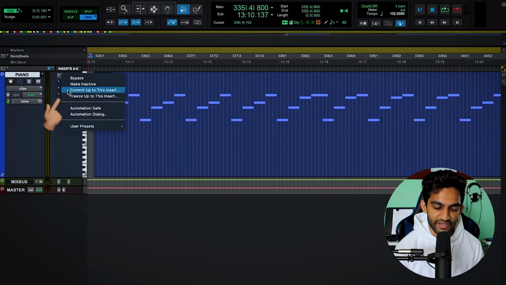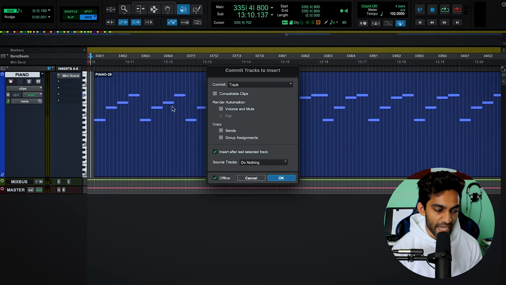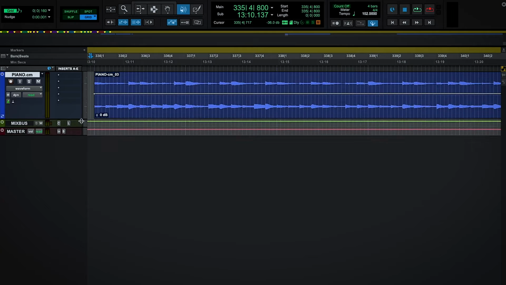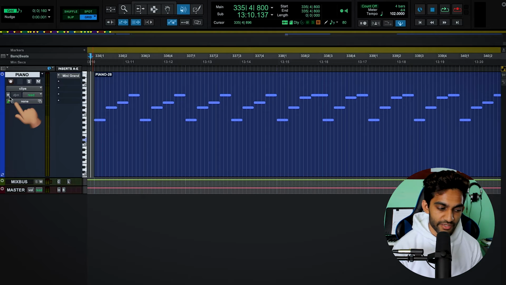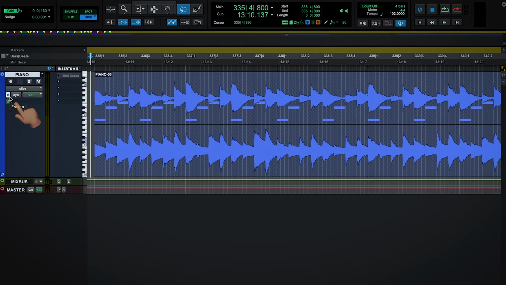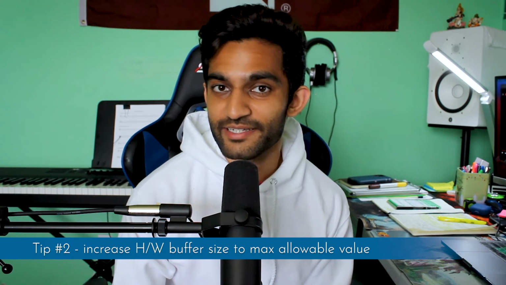Let's walk through how to do this in Pro Tools. It's really easy. On your VI track, right-click the plugin and select Commit up to this insert. In the pop-up menu that appears, decide what you want to do with the original track. Here, I'm going to hide and deactivate it. This will render out the music in the track to audio. Alternatively, you can use the freeze button. This temporarily renders the track to audio and disables the plugin. Use this if you're still working on musical ideas and you want to easily be able to come back to the MIDI.